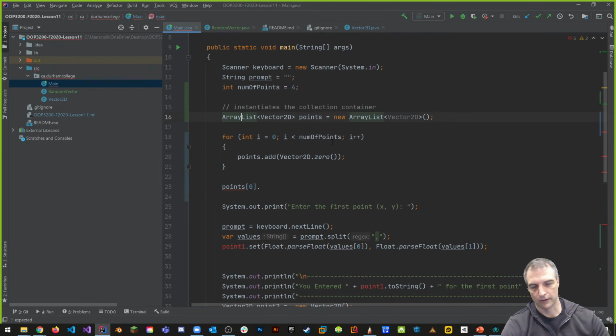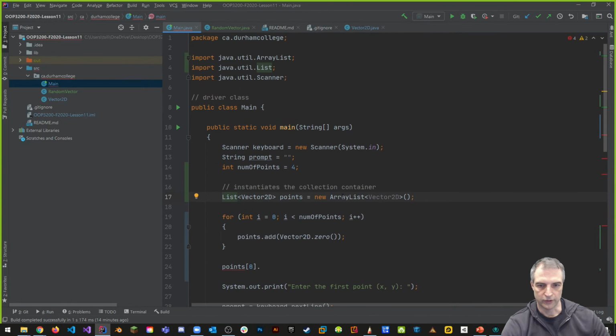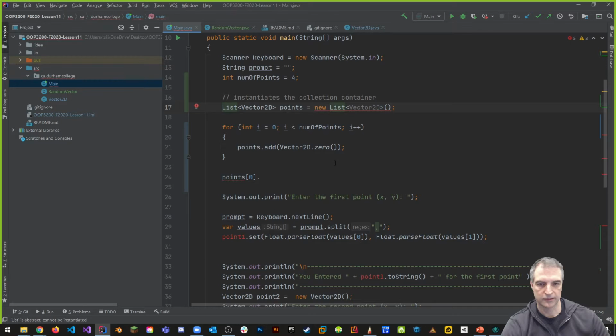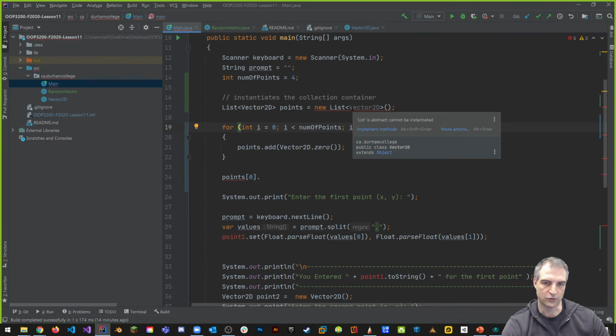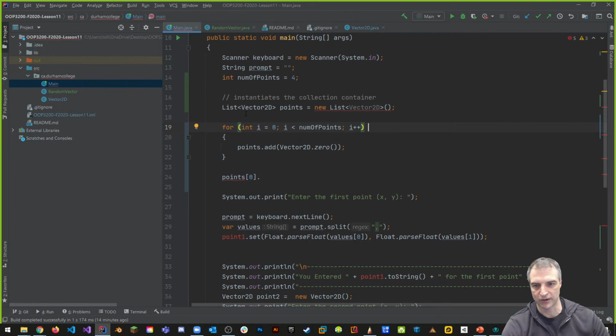How about a regular list? Can I do a list? Is there such a thing? Alt Enter. A new list. Can I access a new list? And it says, look, a new list of points does not compute. It says, don't know what that means. A new list of points: list is abstract and can't be instantiated. So how, oh how, do I make a collection of points? How do I do that?